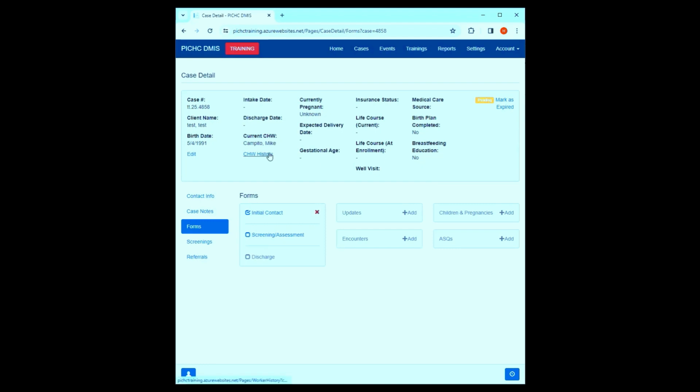Current CHW is the currently assigned CHW to the case. This is initially set in the initial contact form, but can be updated by anyone supervisor level and above by clicking the CHW history button right here. I'm currently CHW, so I can't do that. We'll return to this during the supervisor section of the demonstration. So those are all the easiest ones to explain. We'll come back to the rest with a bit more context. For now, let's go into the screening form so we can get started.